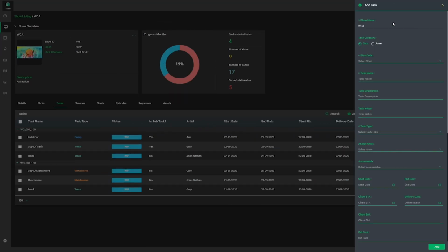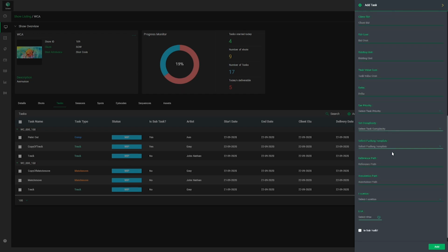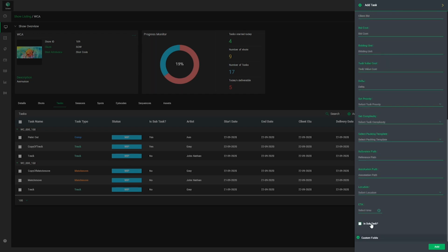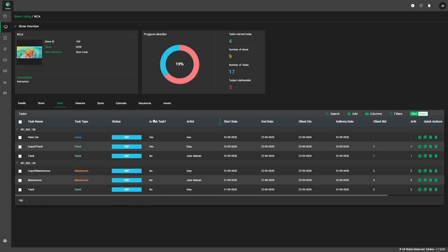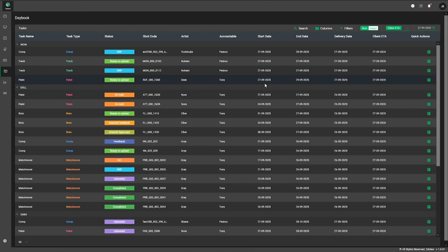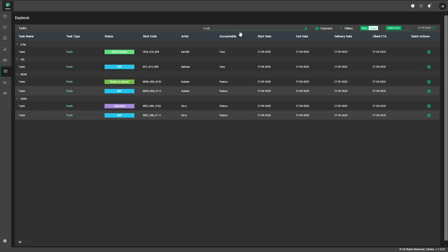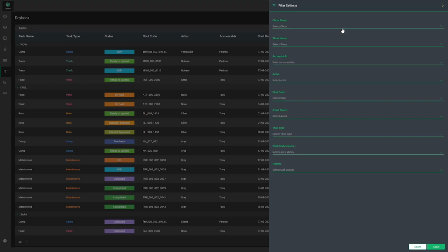Keep in mind, while ingesting a shot, if you click on the Is Subtask option, it will not populate in the daybook. However, you can always keep a track of subtasks in the tasks page of a show as and when you like. As there may be a large number of shots, there is also a search and filter option to meet your needs and requirements.